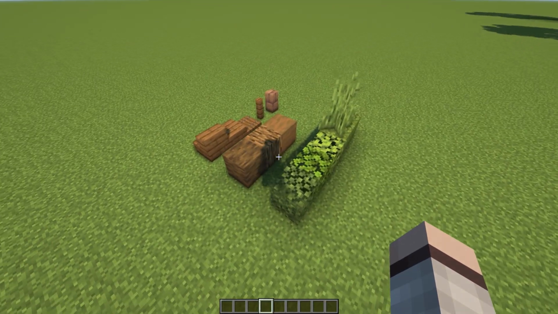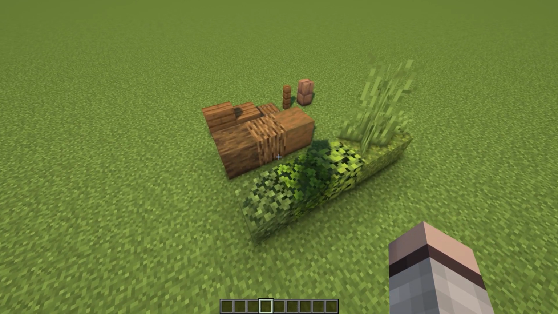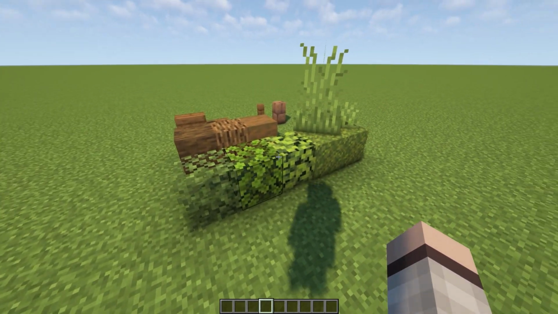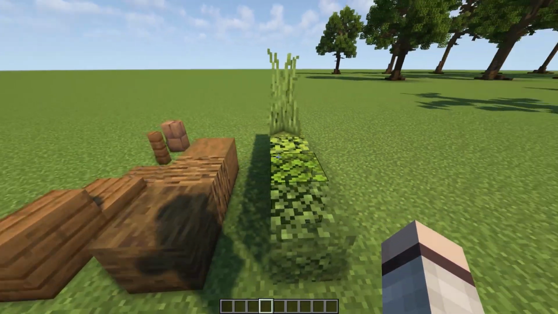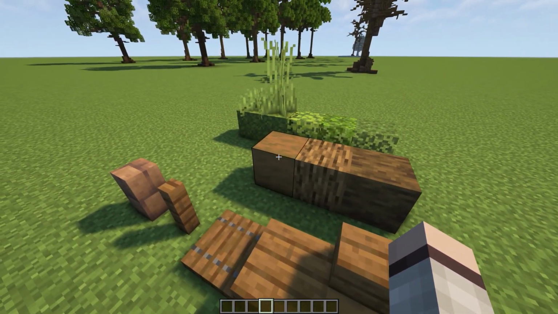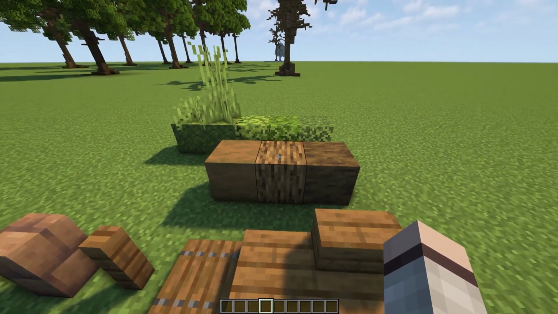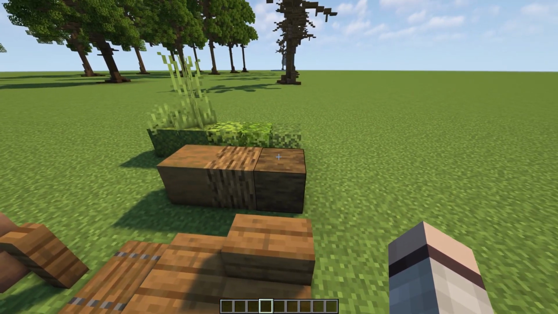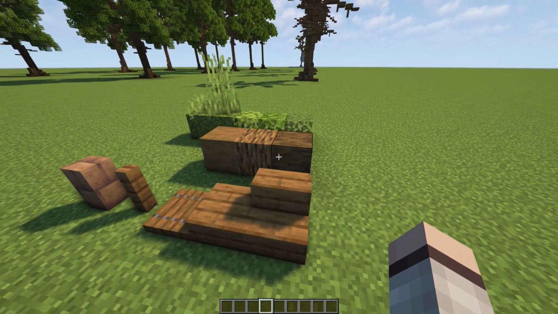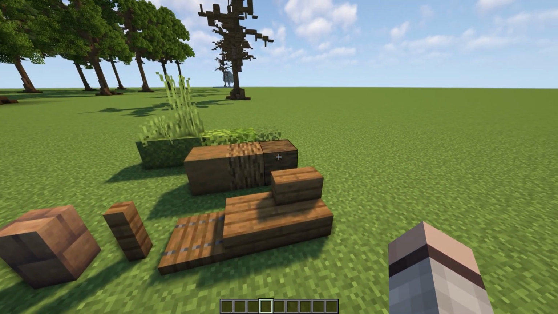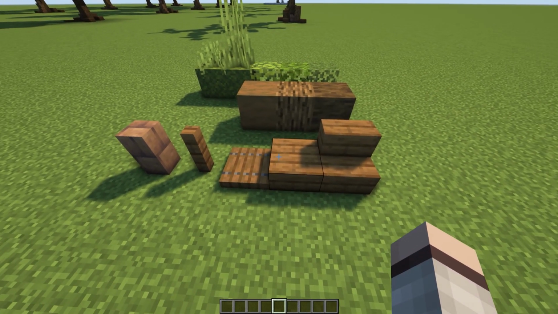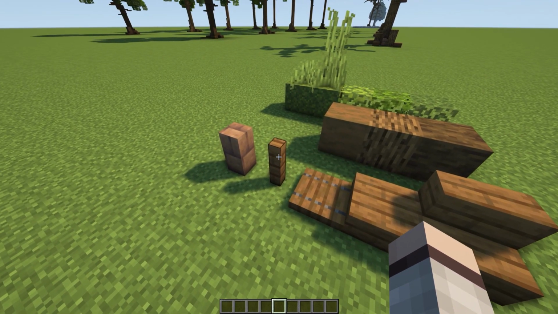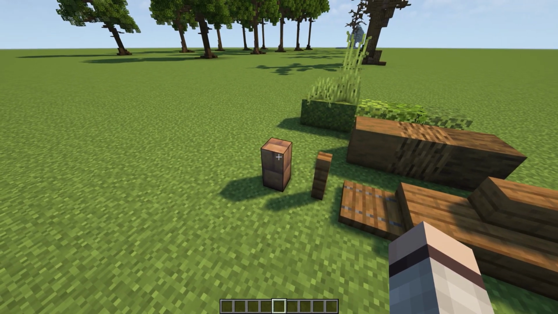Now I'm going to show you some of the blocks that we're going to be using for this build. I like to use birch, oak, and azalea leaves, as well as some moss with some grass on the top for details. Mainly for the trunk, I like to use stripped spruce and oak logs, with a little bit of mangrove wood as well, just to make it a little bit darker in areas. Now for the details, I like to use spruce stairs, slabs, and trapdoors, as well as a few spruce fences and the mud brick wall.